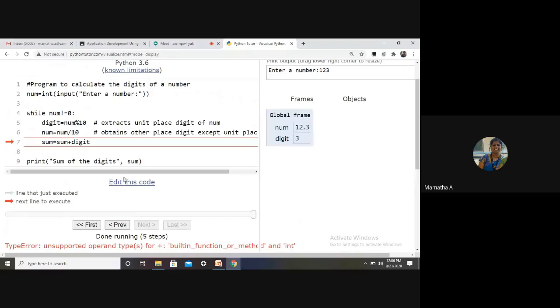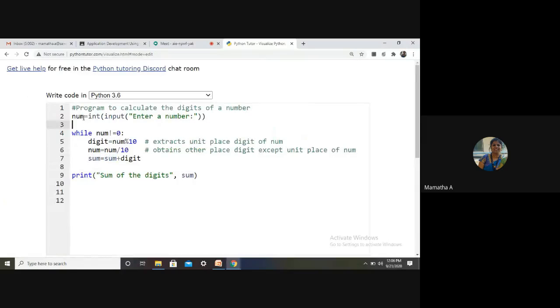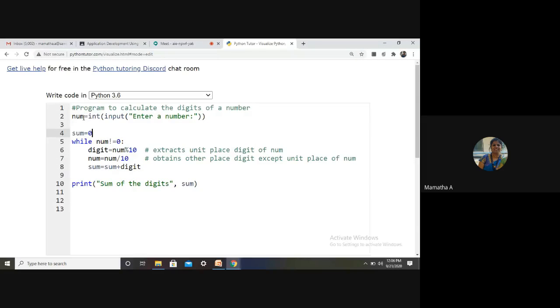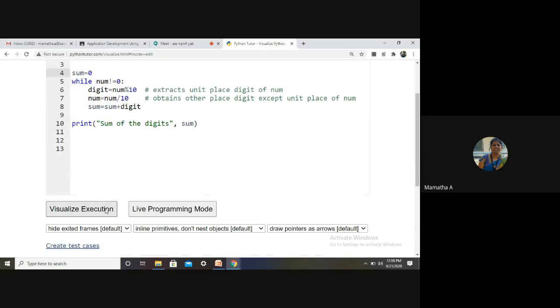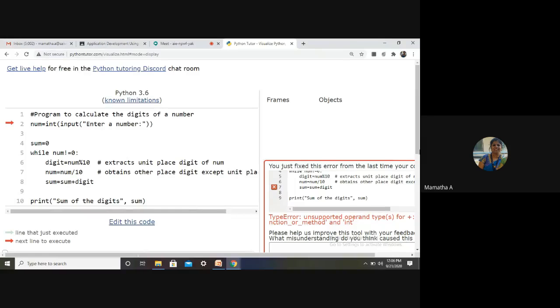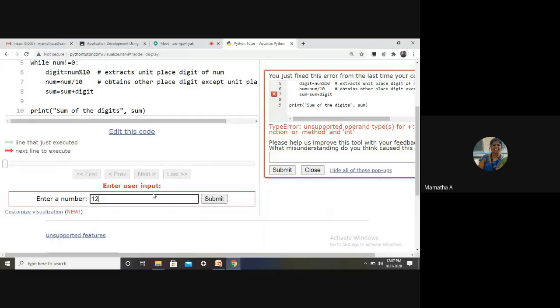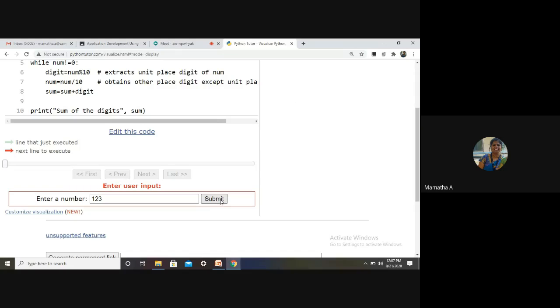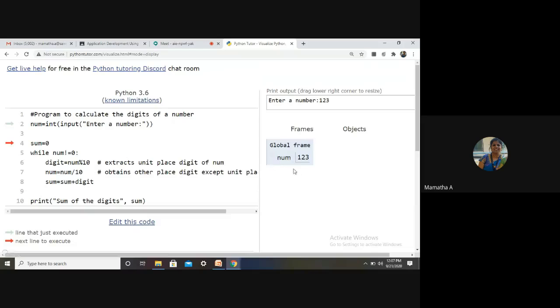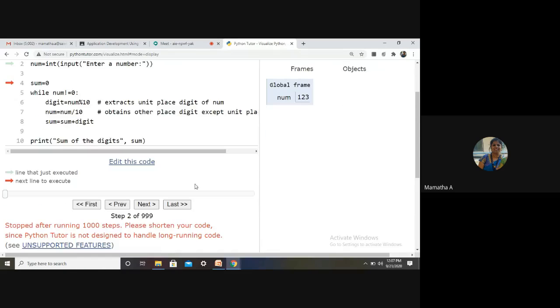Okay, this is not giving me that error. Anyways, fine. Sum is equal to 0. Let us now execute. Okay, user input, I'll give 123. Can anybody guess what the answer is if I give 123? 6. Let us see whether I get the answer. Fine. So initially num is equal to 123. Yes.